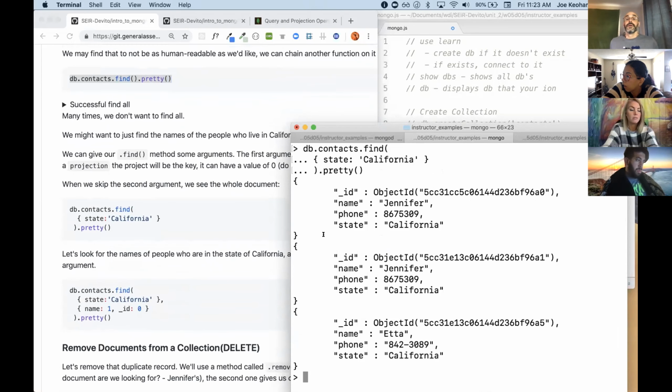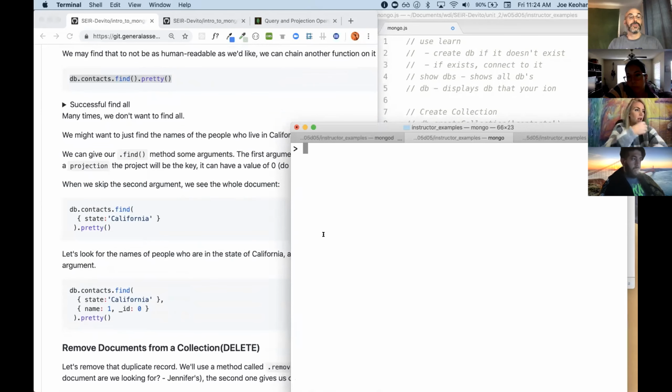Now, sometimes maybe you want to return things, but you don't want that ID, right? The ID is something that's under the hood. I don't really want to see the ID when I'm building the object. So maybe I want to return the things without an ID. And so we can do that as well by doing db.contacts.find, right? I'm going to go to the next line. I'm going to say state again, California.